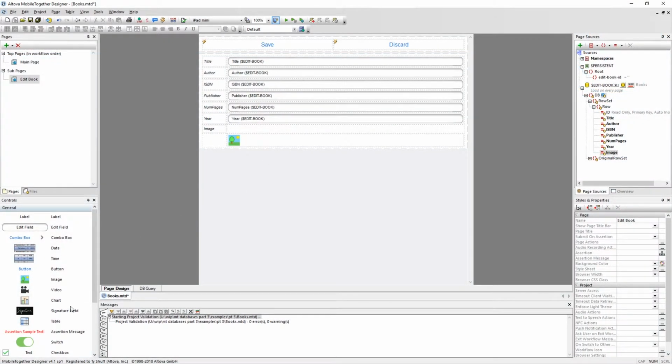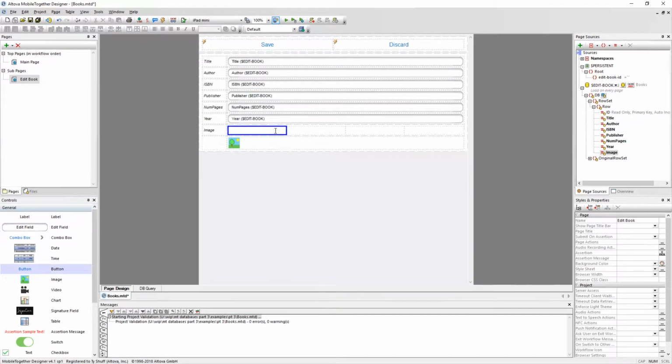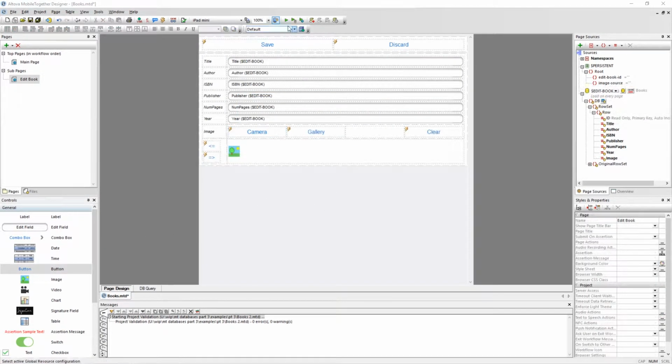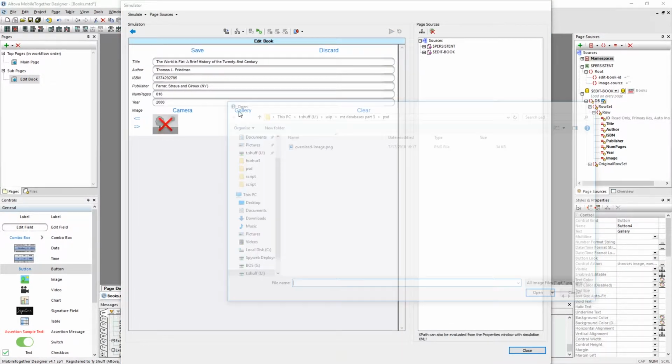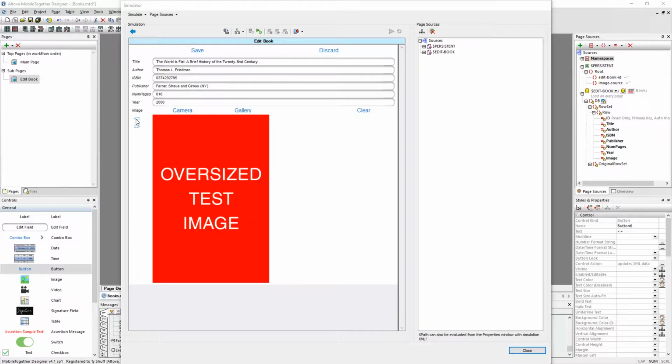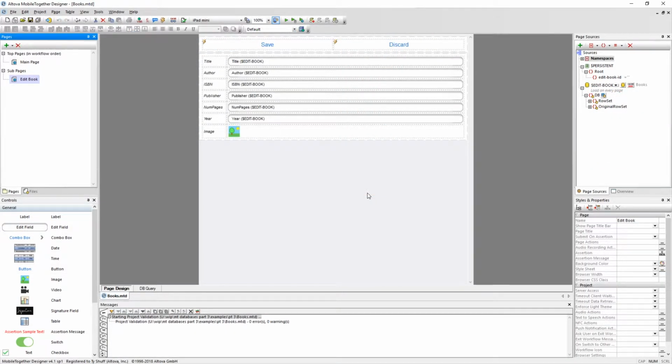During this tutorial, we will be modifying the Edit Book subpage by adding controls to enable users to upload pictures from either their camera or their photo gallery. We will also provide mechanisms to delete the current image, rotate it both clockwise and counterclockwise, and automatically resize it if necessary. Open the Books project completed in the previous tutorial.